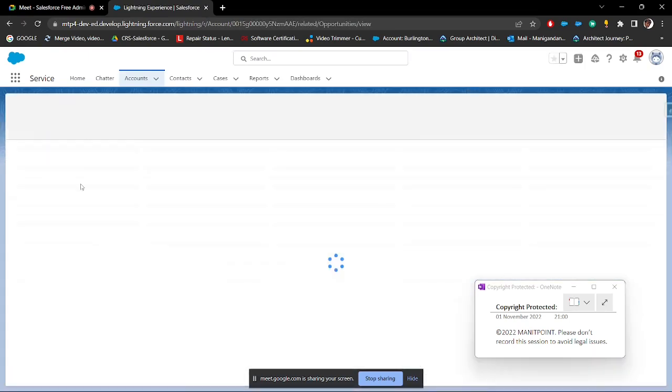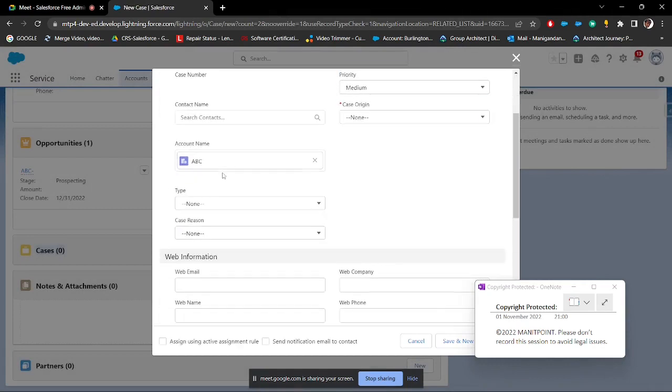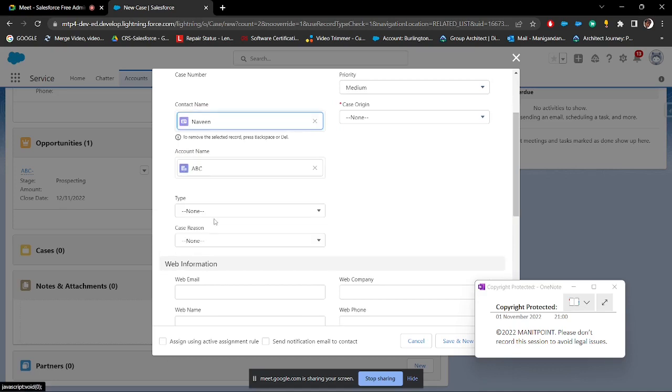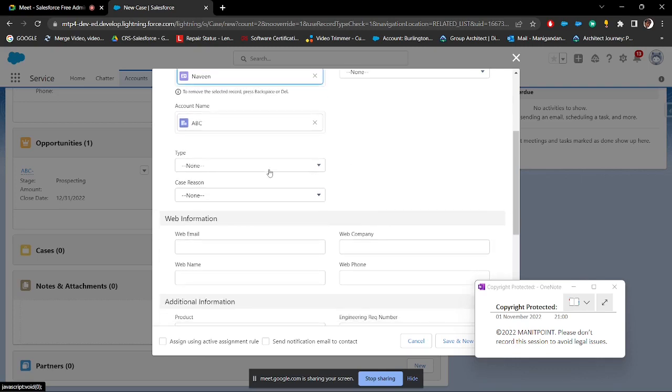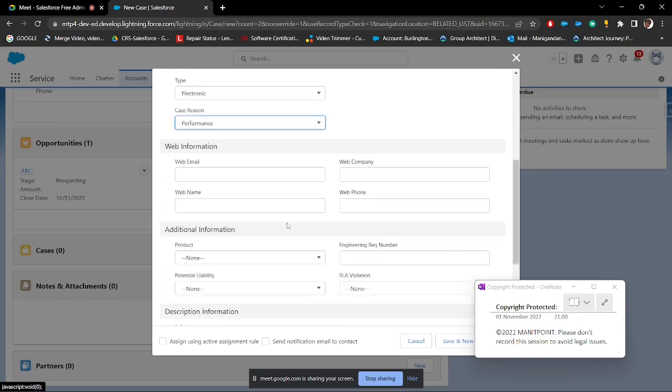So now, even if you come below accounts, you can see cases. Suppose I'm calling the specific company and raising a case. I have an issue with a specific product. So which company name is ABC, and who's the contact person? If you want to trace that, yes, you can take this. Once you populate this contact person name, what type of case is that? It is some kind of electronic issue. And what is the issue? It's a performance issue.